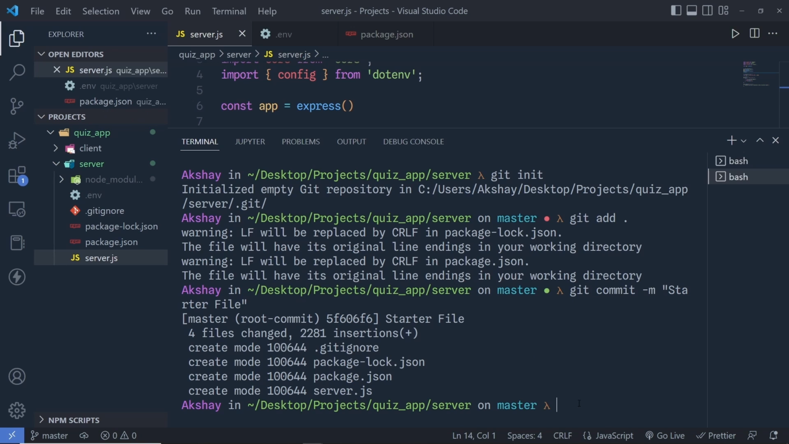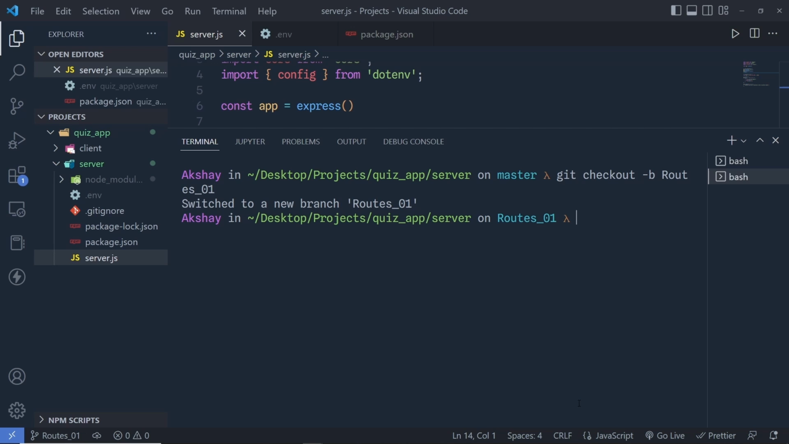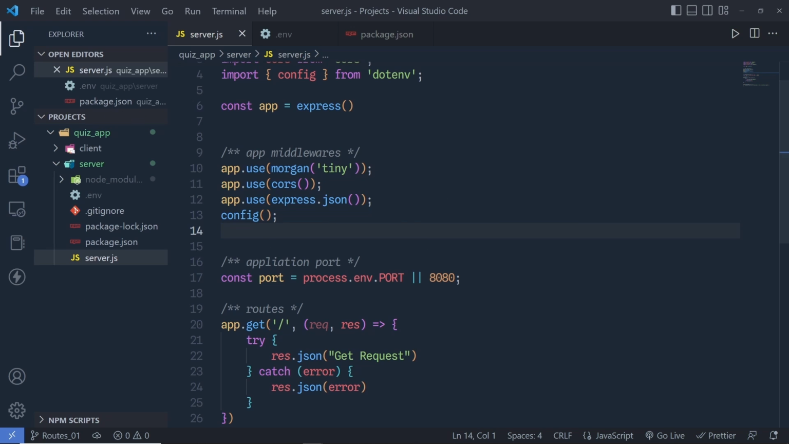Now, once we add all the files inside the master branch, I'm going to say git checkout -b to create and check out a branch. I'm going to name this branch routes-01. When I press enter, this allows me to enter into the routes-01 branch. And now if you want to follow along with me from this section, you just have to enter into this routes branch. Now let's create different routes.